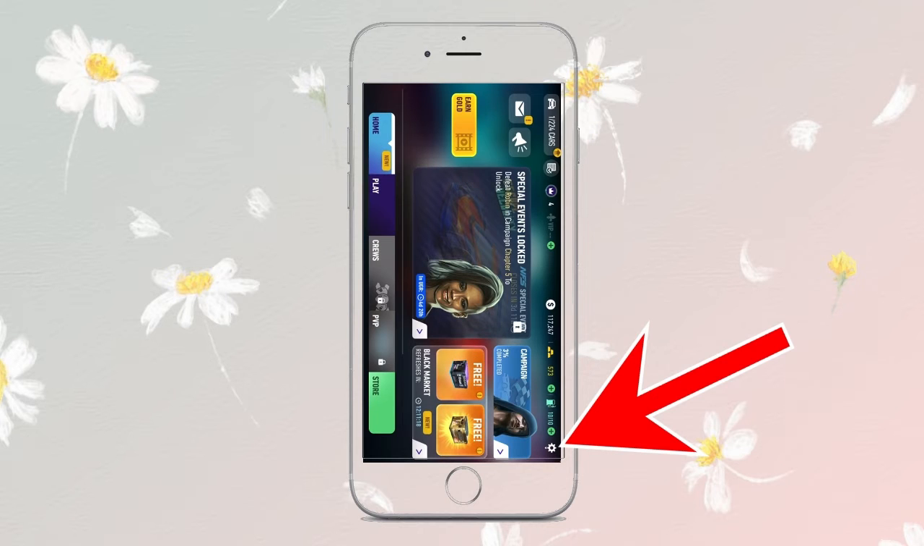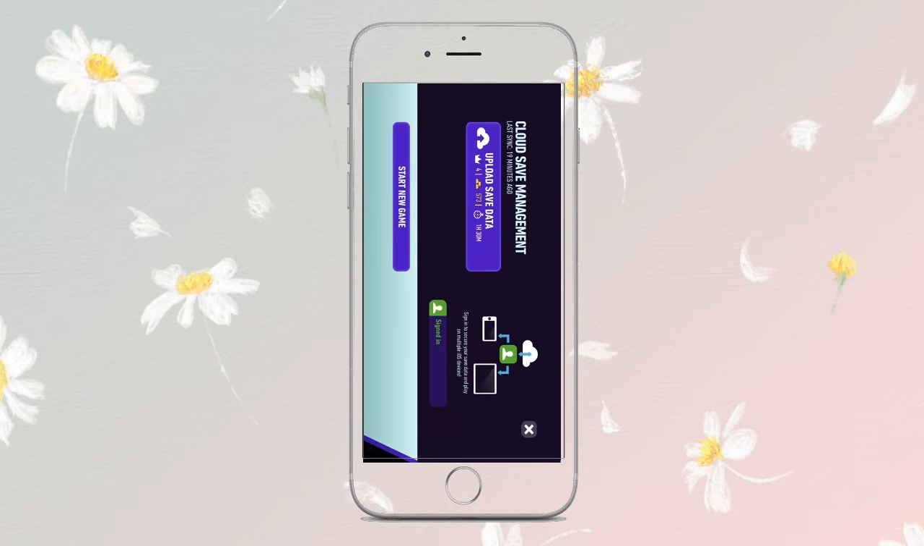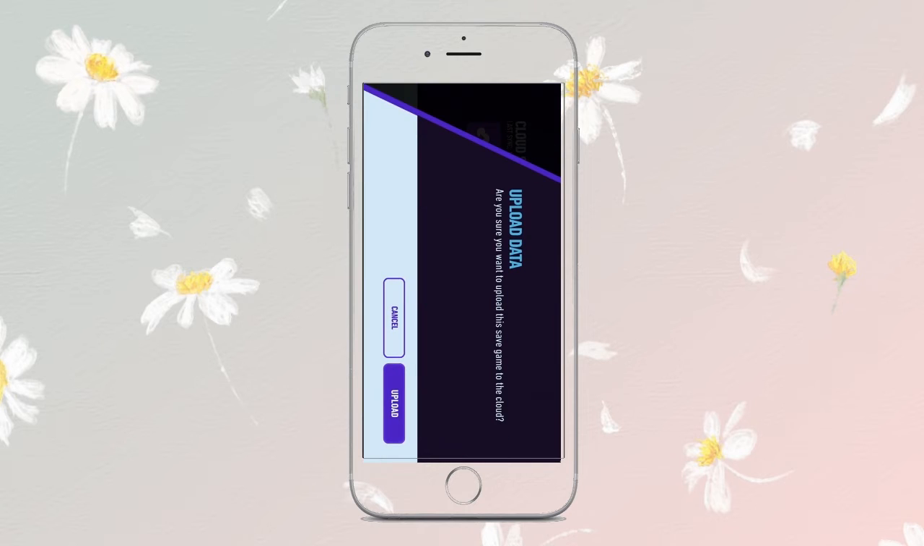From the main screen, you have to tap onto the settings icon from the top right corner. Then you have to tap on Cloud Save Management. Click on Upload Save Data and click on Upload.